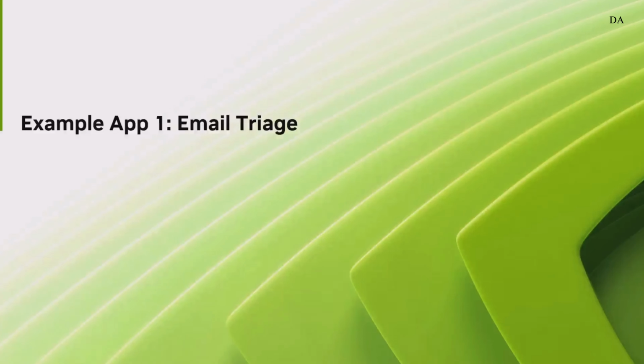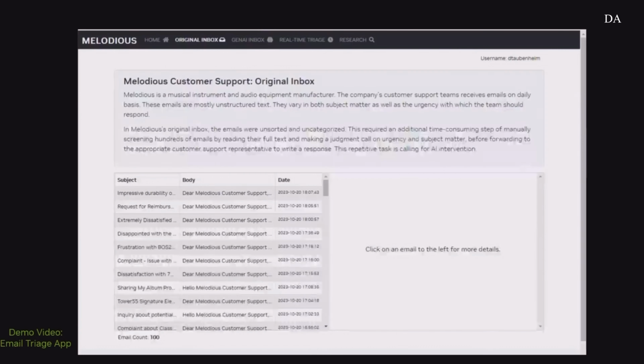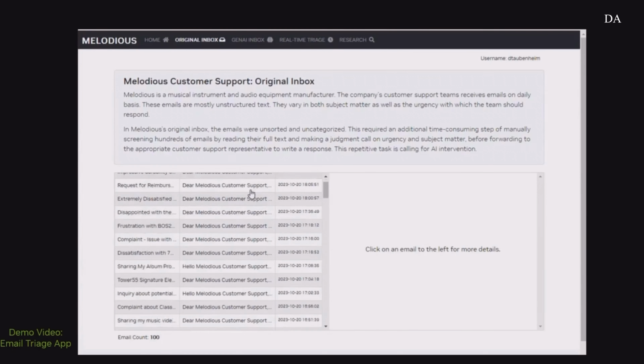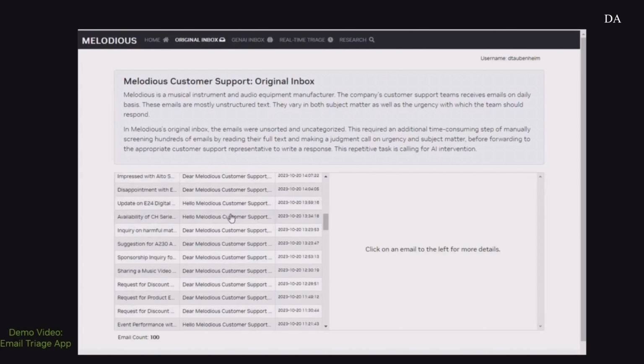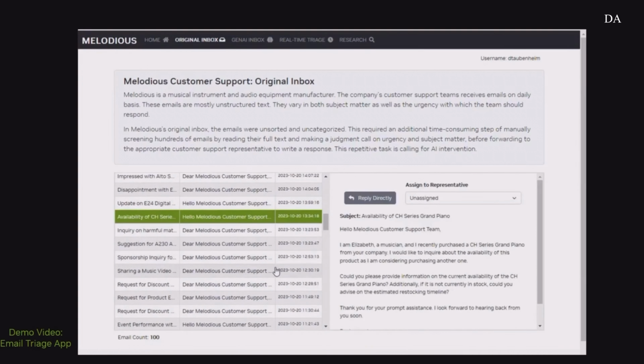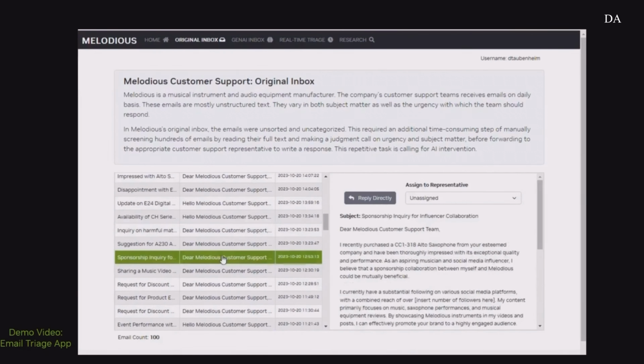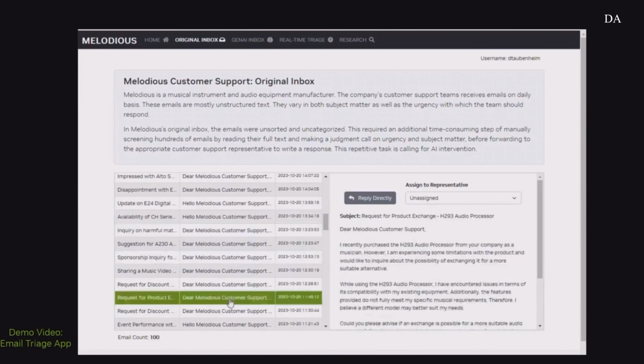Let's hop into an example where we're going to use a large language model to help us triage our company email. Imagine the case of the fictitious company Melodious, who manufactures musical instruments and audio equipment. Their issue is that they have hundreds of emails that come in every day from customers with various needs, from urgent needs to non-urgent needs, from repairs to compliments.